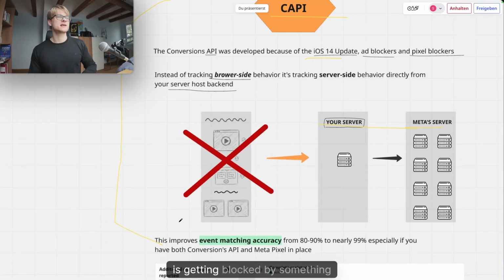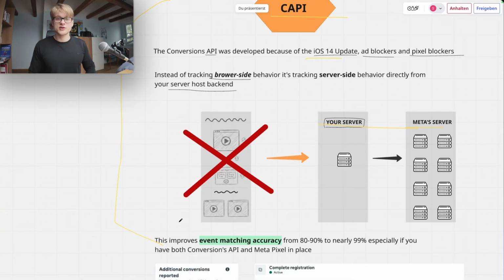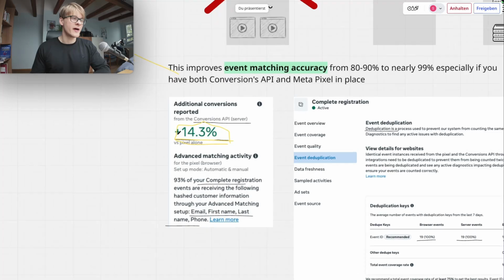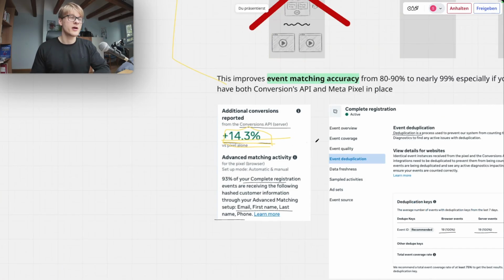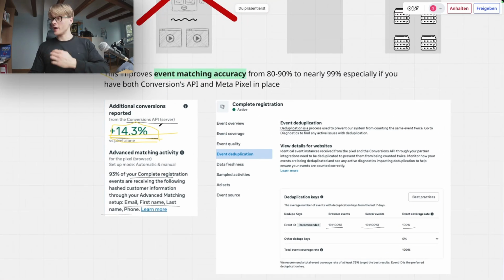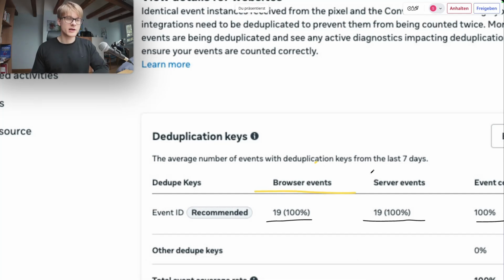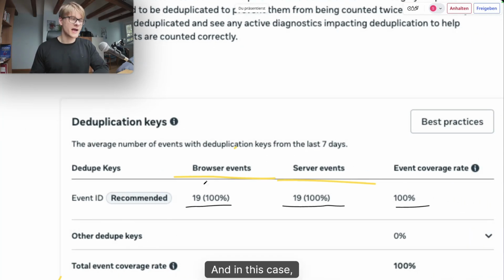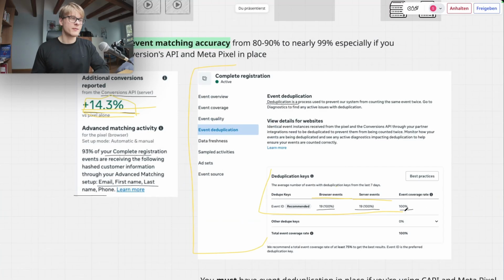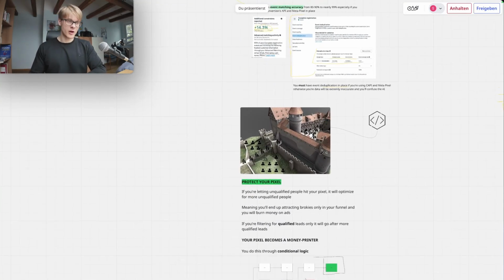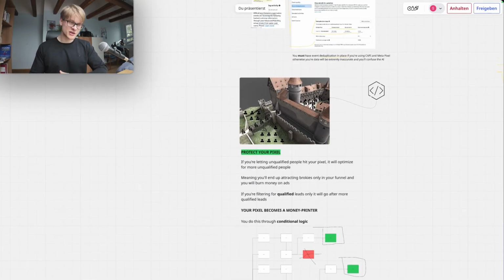If your pixel is getting blocked by something that we call pixel blockers, ad blockers, tracking blockers, iOS 14 updates, you want to install something called a Conversions API. We did it on the server, and this from our ad account got us around 14% additional conversions reported. So this way our data is 14% more accurate, which is very, very important when you scale. What you want to do is deduplicate, because as you can see, we get browser events, this is the pixel, and we get server events, this is the Conversions API. And in this case, our events get deduplicated because you have automatic event deduplication, something that you need to have in place when you want to track your events with the Pixel and the Conversions API.